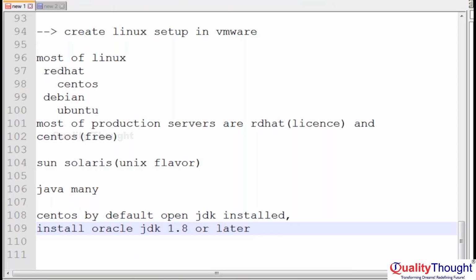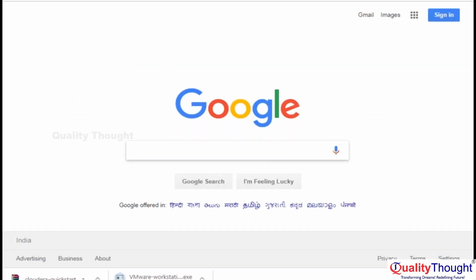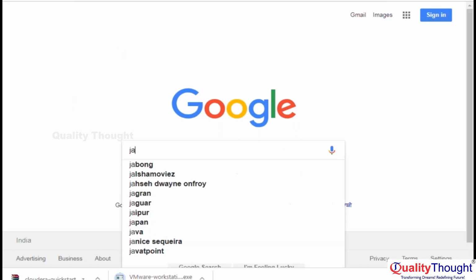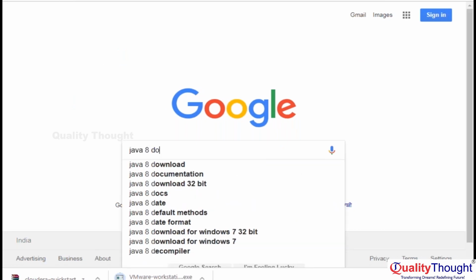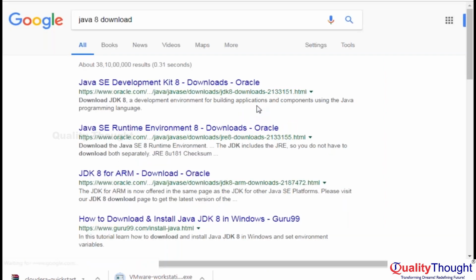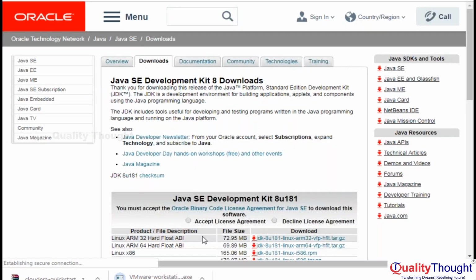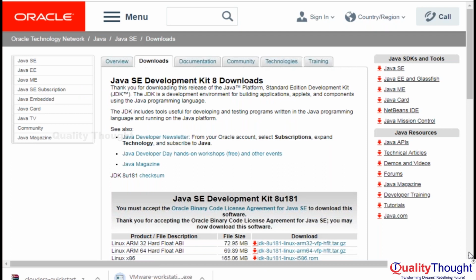Just go here, Google "Java 8 download". Go to the first link. Here you will see Java 8. Accept the license agreement and come down.